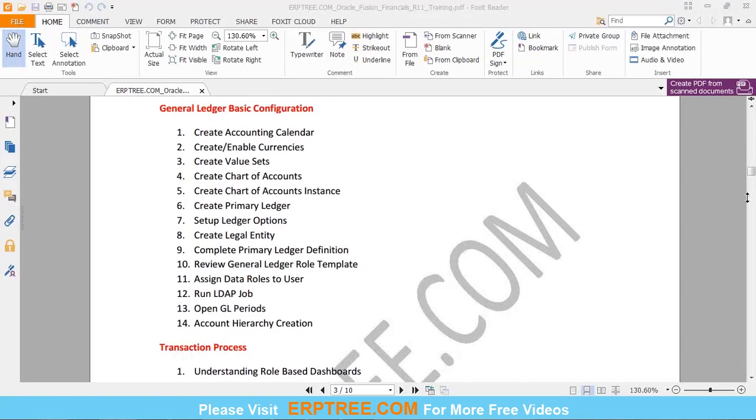And Lakshman, please ensure to include material on EBS for anyone who has less experience with EBS, just to adapt much faster to Oracle Fusion. Yeah, sure.